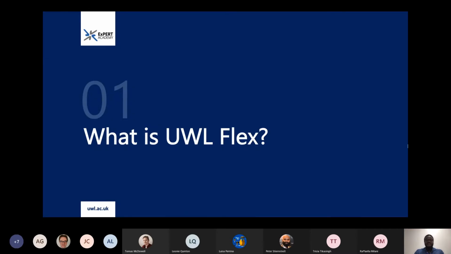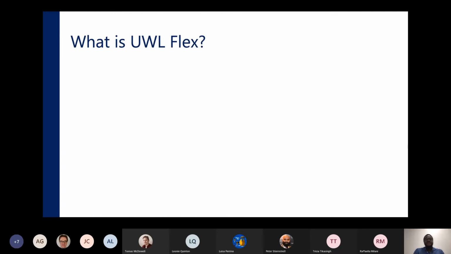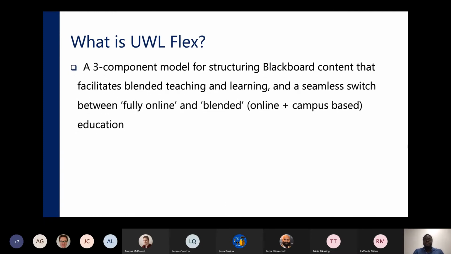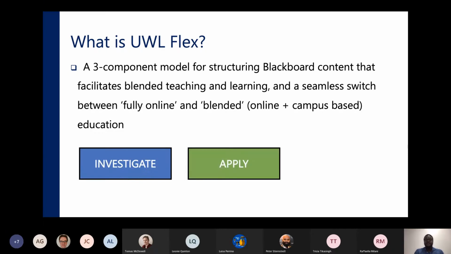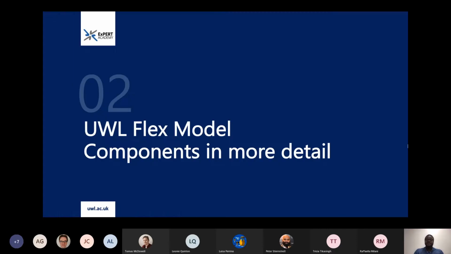So what is UWL Flex? This is a 3-component model for structuring content within Blackboard that is used to facilitate blended teaching and learning with a seamless switch between fully online and blended approaches of teaching. The 3 components are investigate, apply, and consolidate. So what those are in a bit more detail.